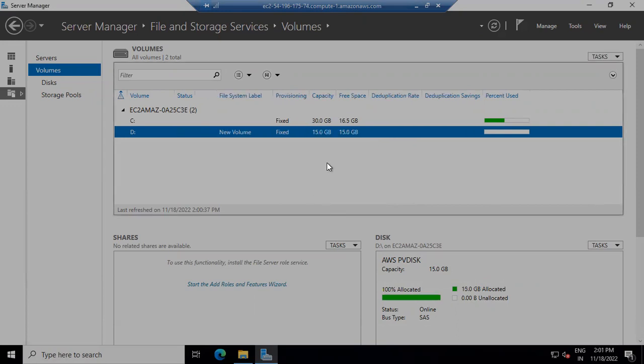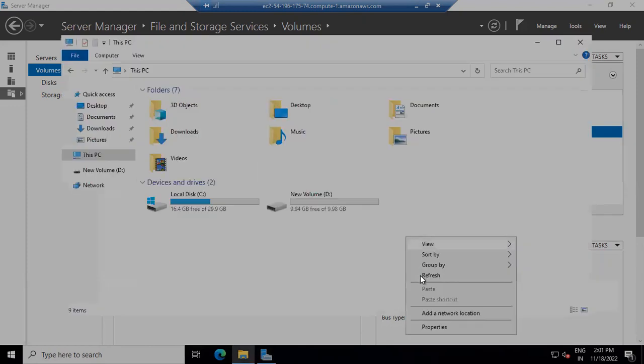Now it is allocated. 15 GB is allocated for the D drive. If you go to your D drive and refresh once, you can now see 14.9 GB. So now we have extended the size of your volume.